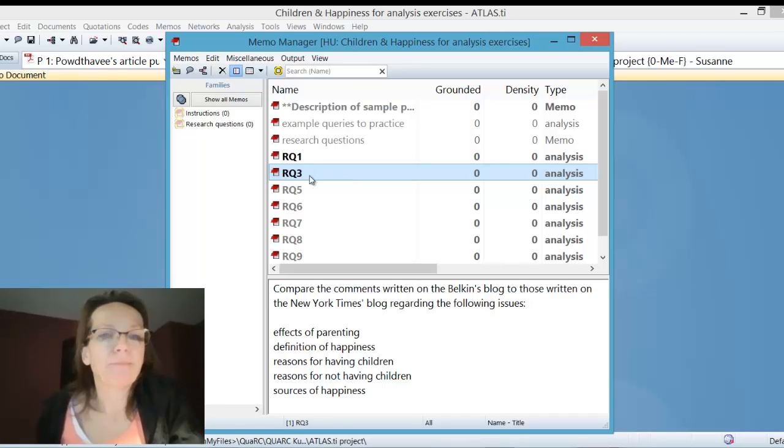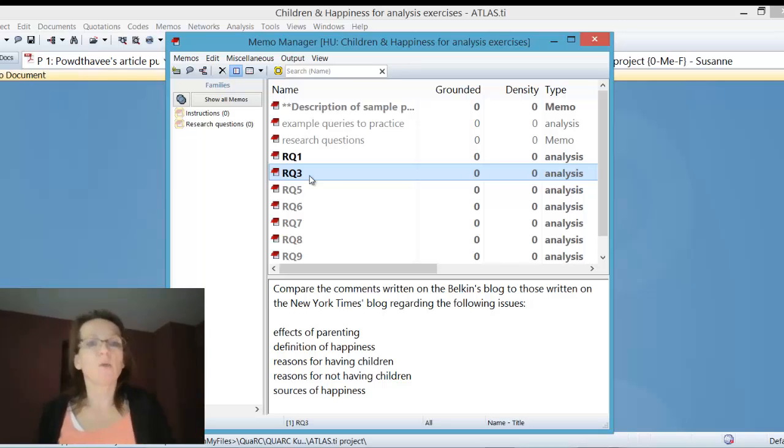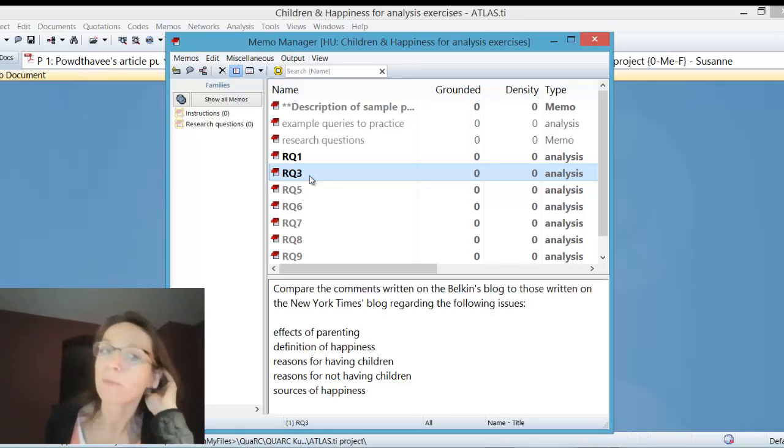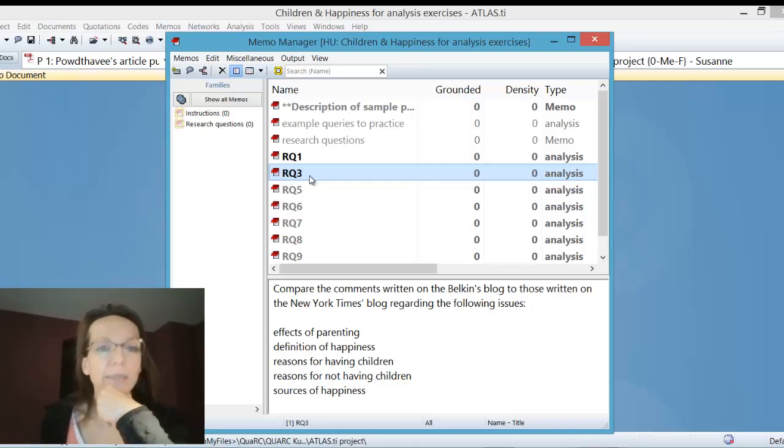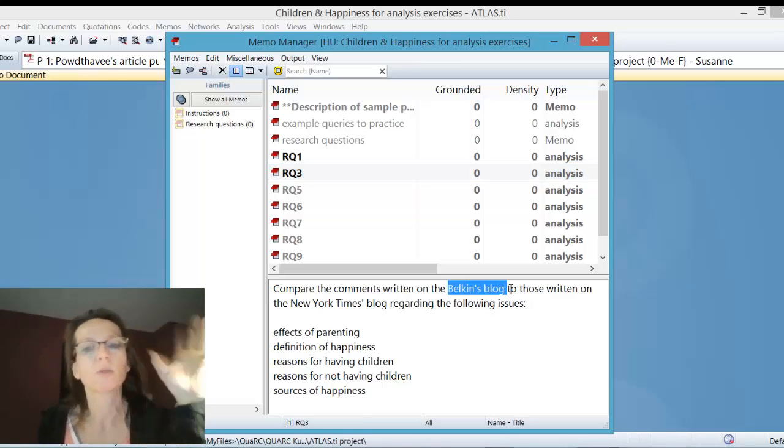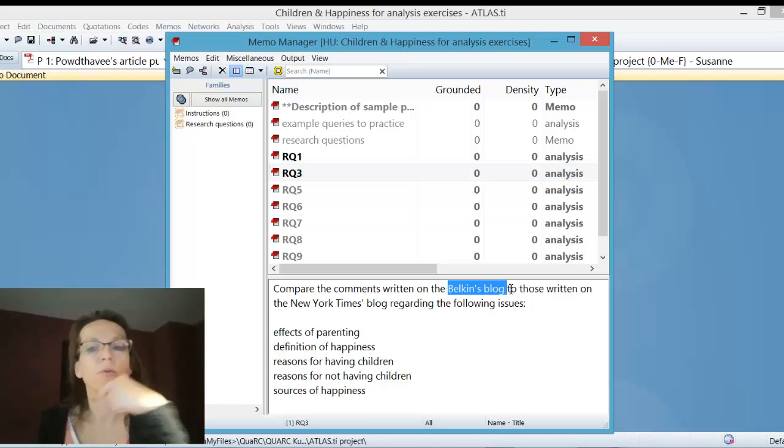is making use of the code-primary document table. So, well, if you don't follow the book, you can still learn something on how to use the code-primary document table and for what type of question this is good for. So we are now looking at the comments written on the Belkin's blog, so that's one document, as compared to those written on the New York Times blog regarding a number of different issues.